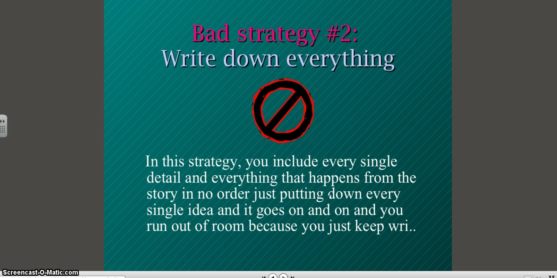The next strategy that never works is to write down everything. In this strategy, you include every single detail and everything that happens from the story in no order, just putting down every single idea and going on and on, and you run out of room because you just keep writing.